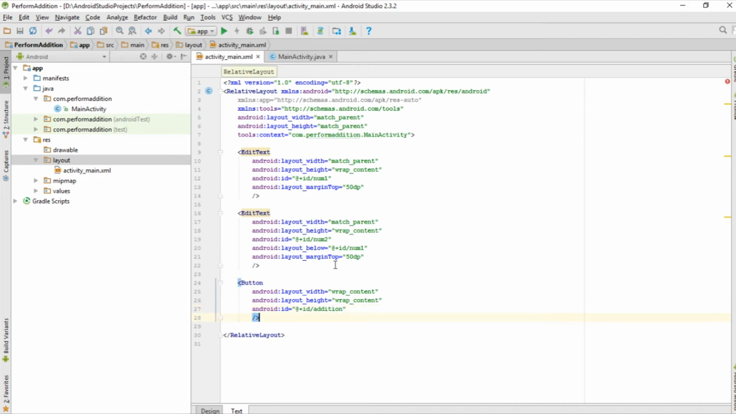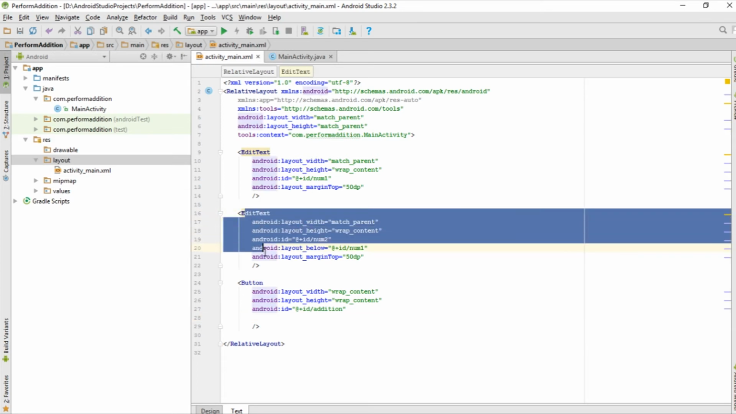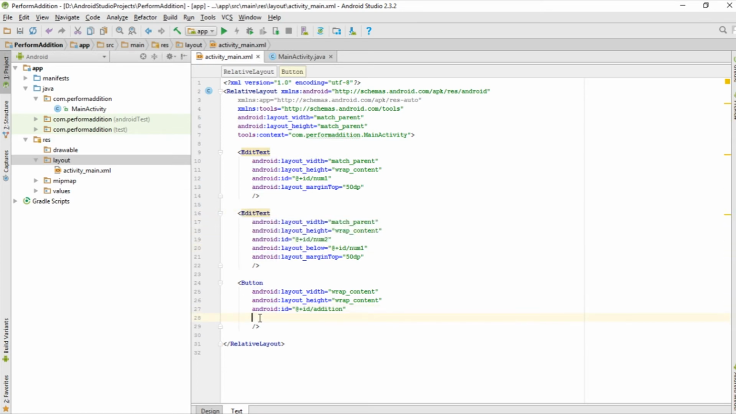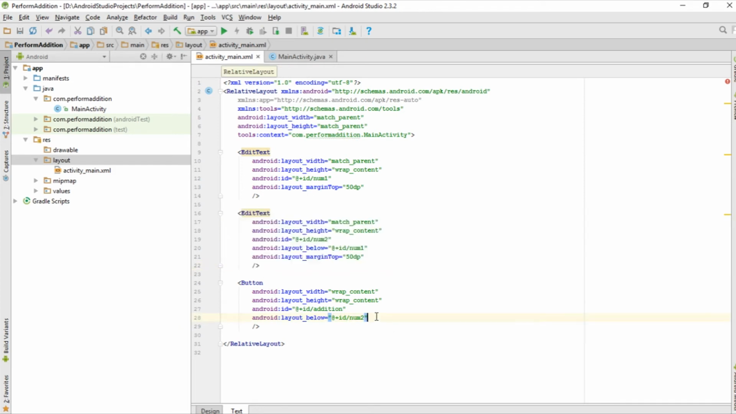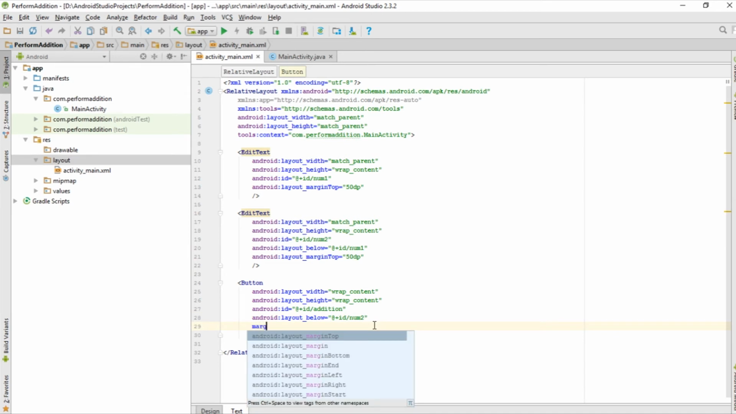Then I'm going to again set this button below our second edit text field. So I'm going to give layout below, and I'm going to give the ID as num2. That means this button will be below our second edit text field. Now again I'm going to set some space between these two components, so I'm just going to use margin top as 50 dp.